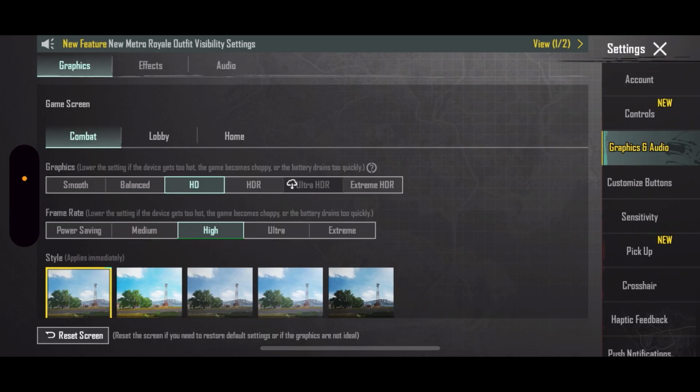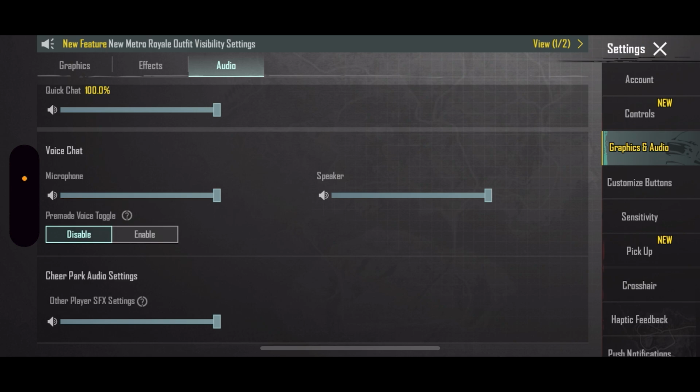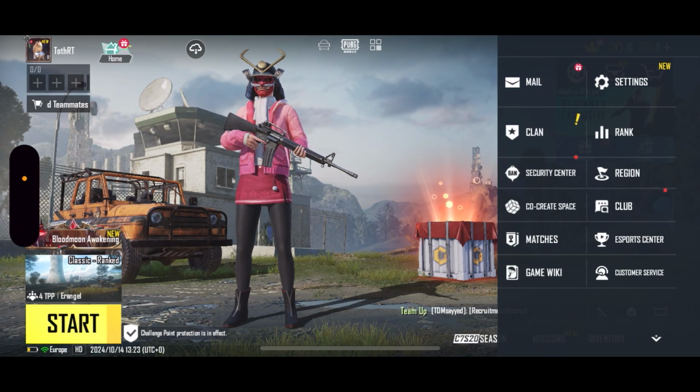Click on the Audio tab right at the top, and then scroll all the way down to the bottom of the page. Underneath voice chat, just ensure that your microphone is turned up to full on this slider. Also, make sure your speaker is turned up to full like so. And then also where it says pre-made voice toggle, you want to make sure this option is enabled. Now, once you've done that, you can close out of this window to save all of these changes, and then we can launch a game to check if our microphone is now working.